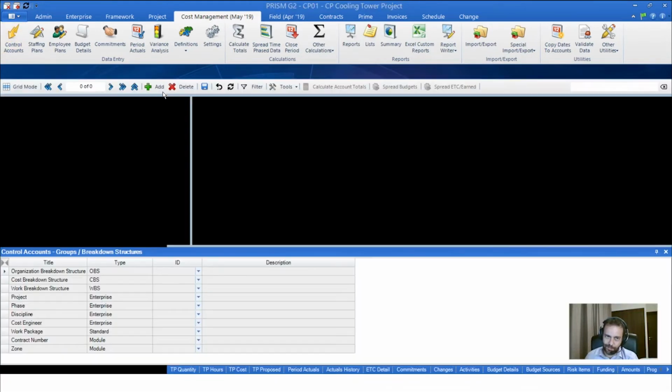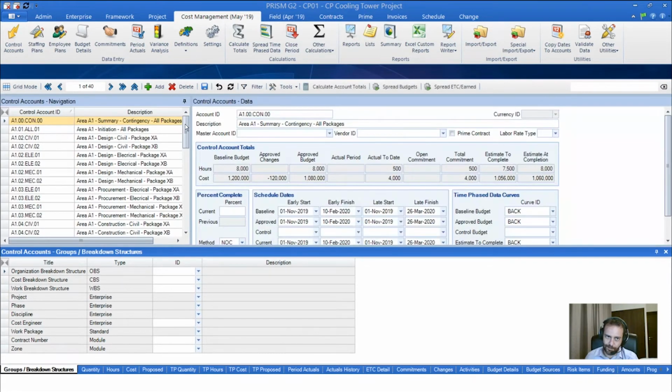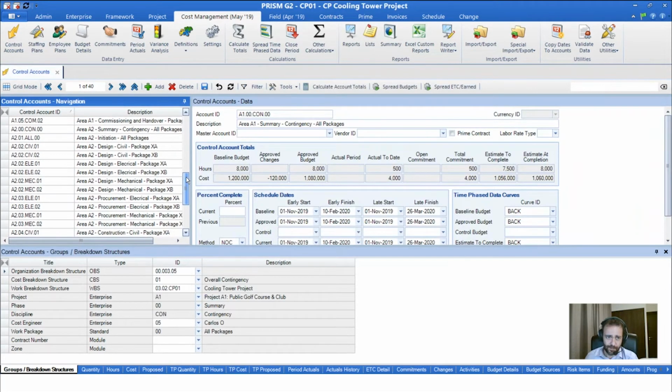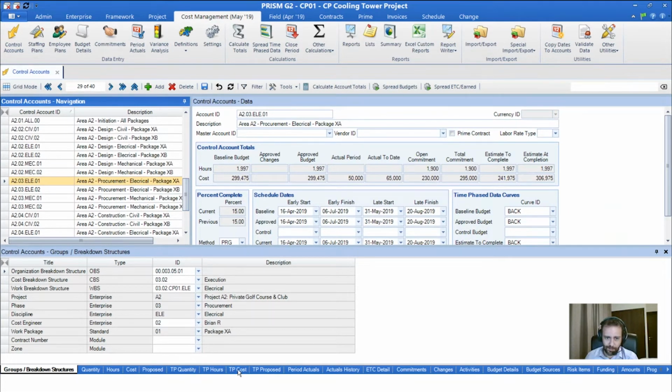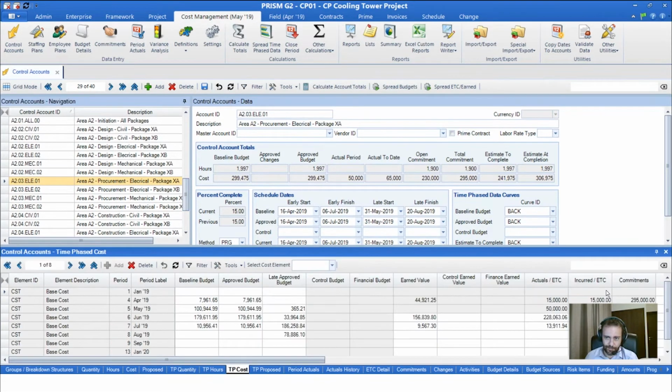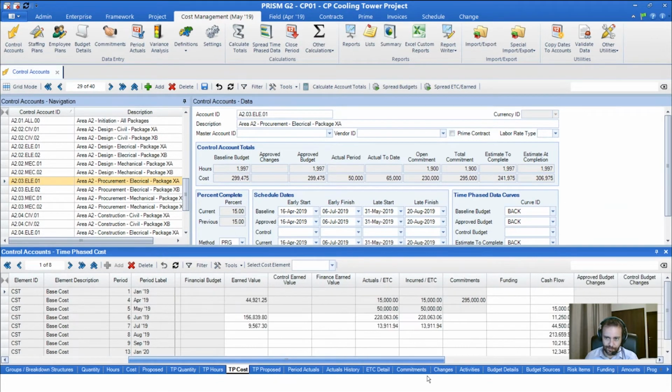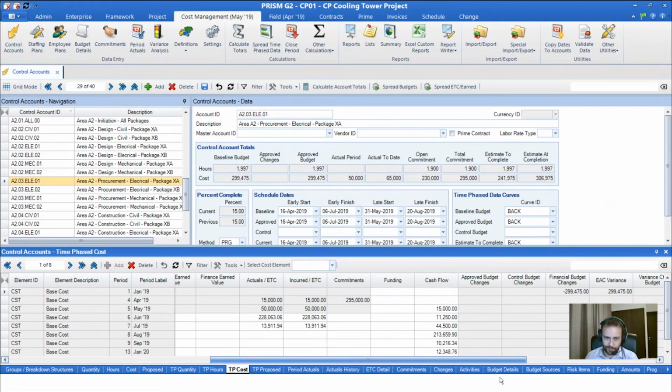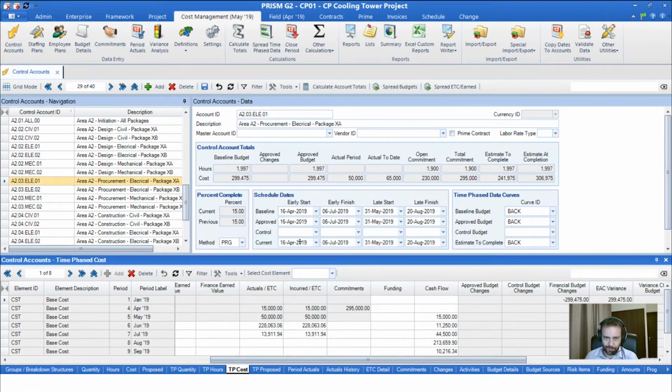So let me take an example. Going to go down. Select something here. Let's go for procurement. And I'm going to the time phased costs. And here we can see every period over time. So here I can see that this particular account finishes in July. So my actuals or my invoicing is going to finish in July.